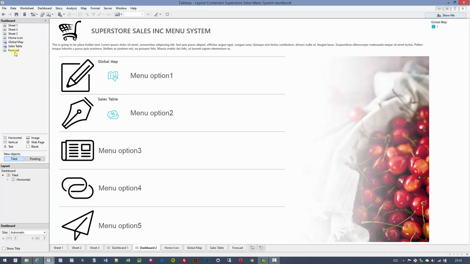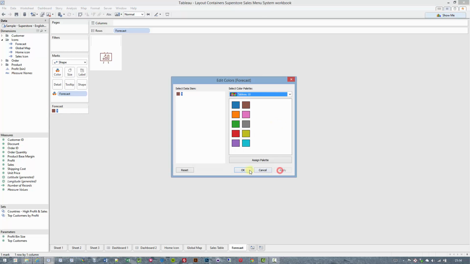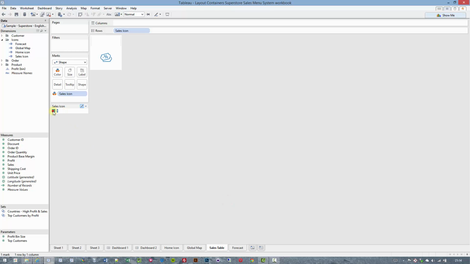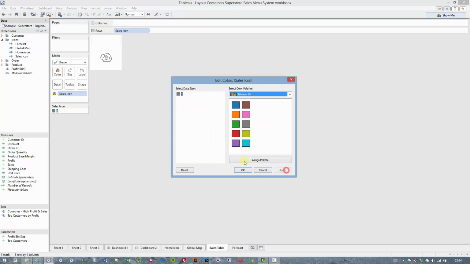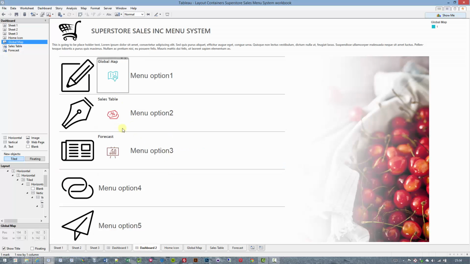Put the sales table and forecast. So it turns out they're all the same color, and that's probably because I forgot to change this across all of them. So home icon has its own, but these all have global map. Silly me. There you go. There's something I forgot to tell you. So now if you apply these colors, they'll stick. Sorry about that. Actually, just use red on that. Yeah, there we go. Now we go back, we've got different colors.